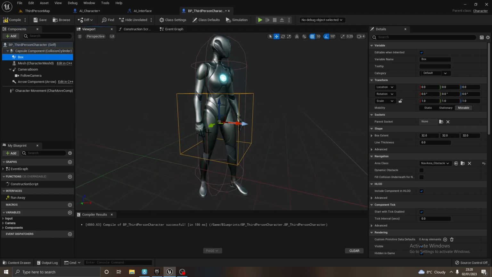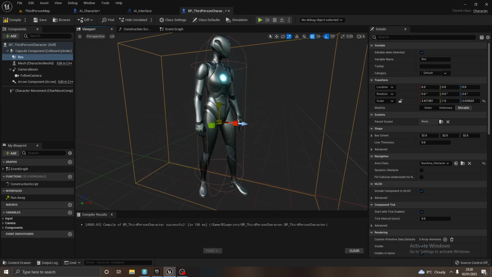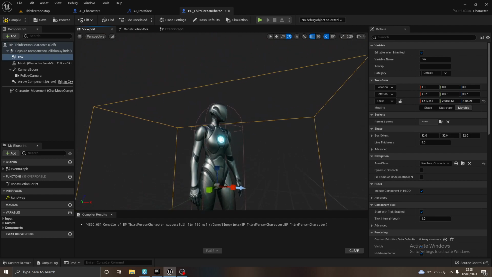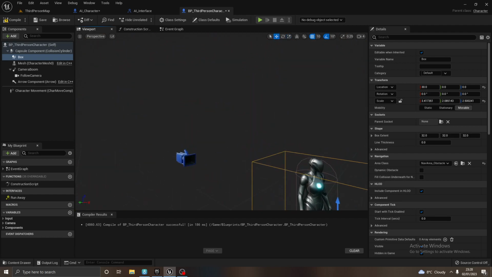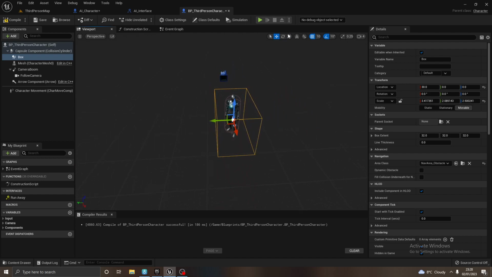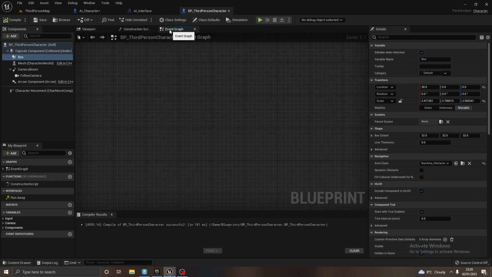If you double click on it, it'll bring you to where it is, and we're going to make this box just a little bit bigger than we are and put it out in front of us, because that's how we're going to be running. We're going to be running around out in front of us. So if we hit one of these AIs, they're going to run away. Right. We compile, save. Go to the event graph.